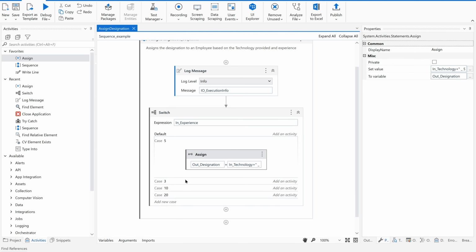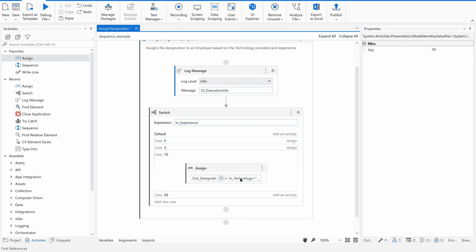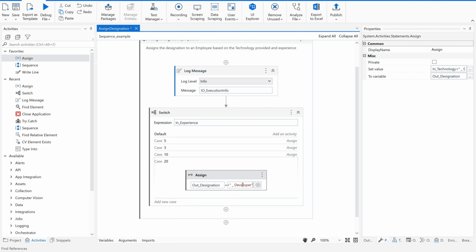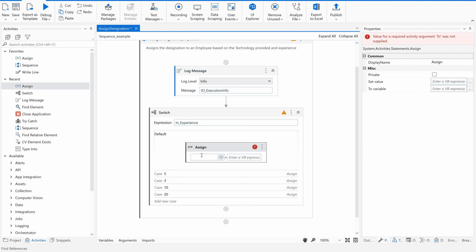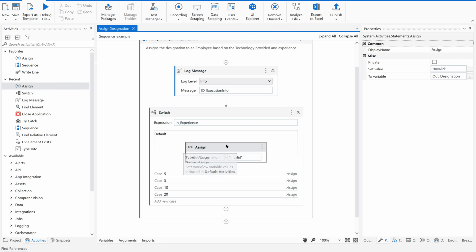Now, similarly, let us draft something for 3, maybe technology developer. Similarly, let me copy this to 10, lead. Let me copy this to this, say for example manager. Okay, so this way I have given, and if something is not out of this, let me draft an assign activity here also and set it to out designation, invalid.